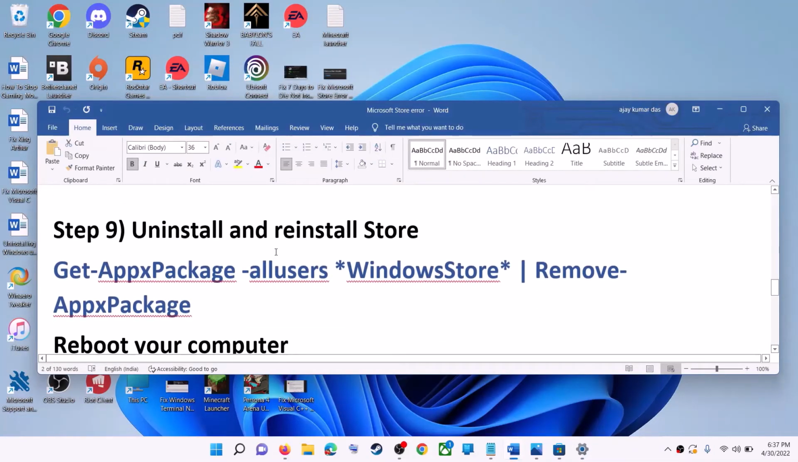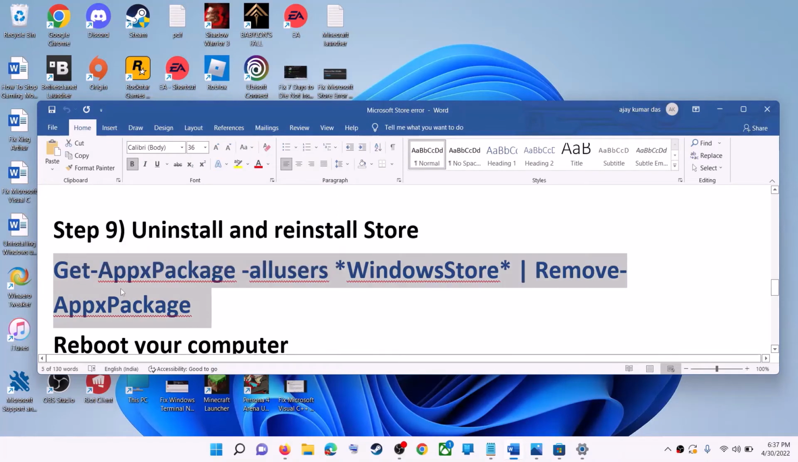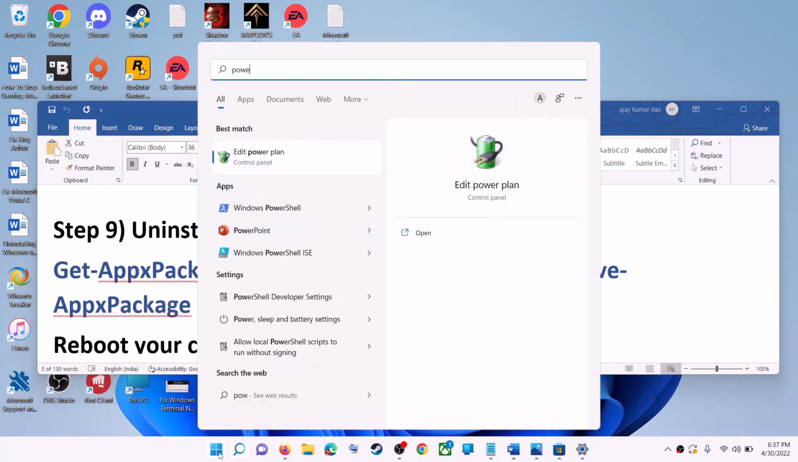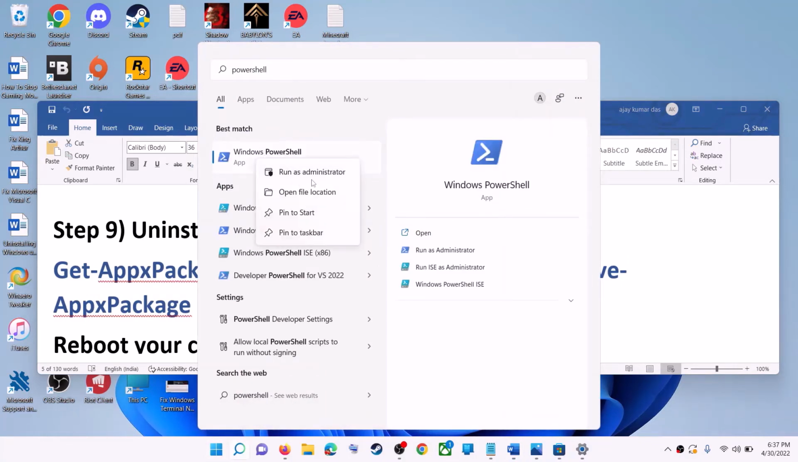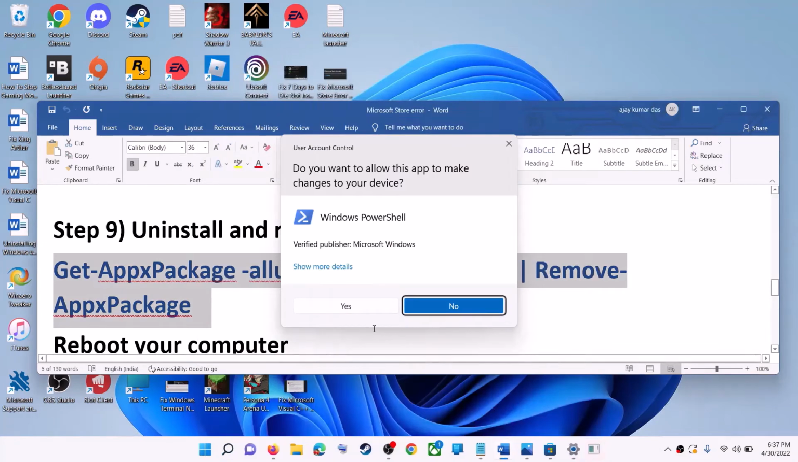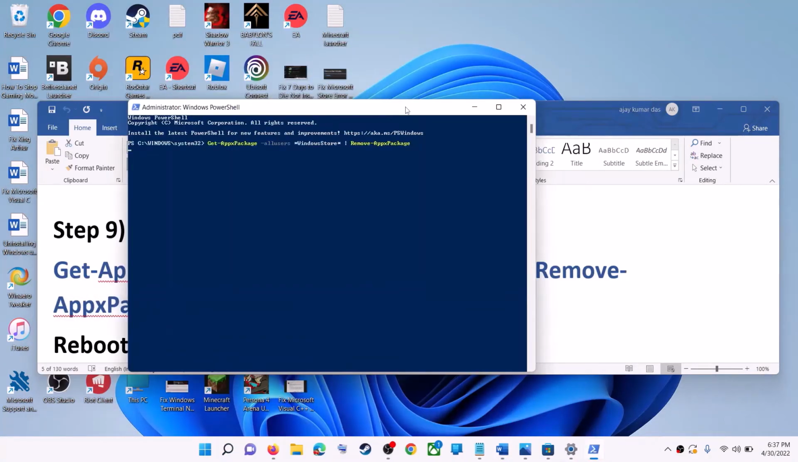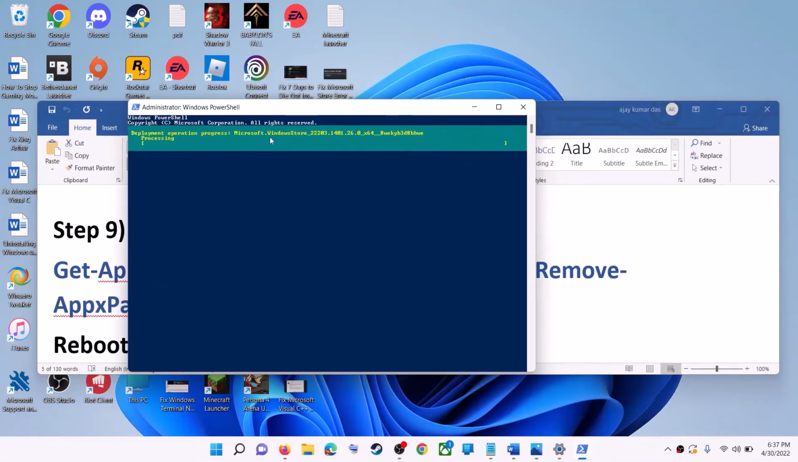Next step is to uninstall and reinstall Microsoft Store. For this, copy this command. This command is provided in the video description. So type in PowerShell in Windows search box and then make a right click on Windows PowerShell. Then click on Run as Administrator. Click on Yes to allow. Now paste the command over here. Hit the Enter key. This will uninstall Microsoft Store from your computer.